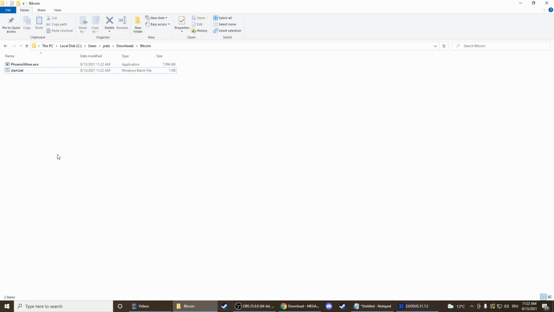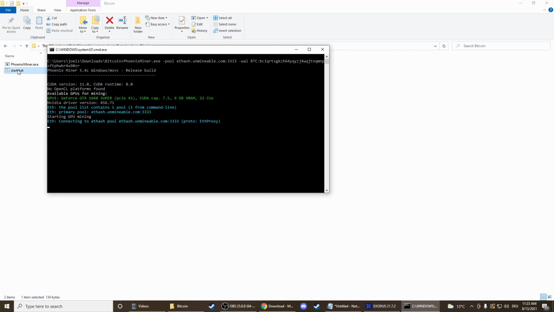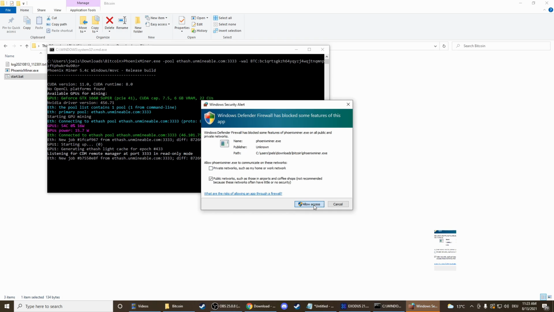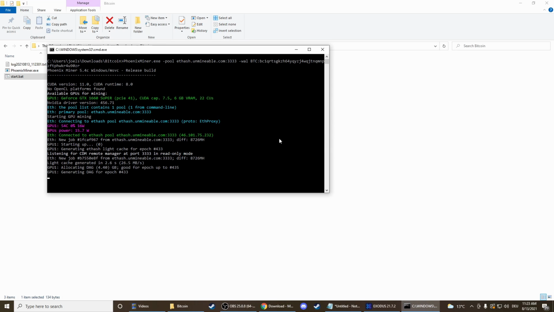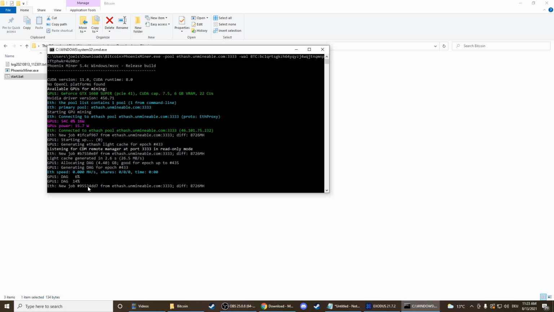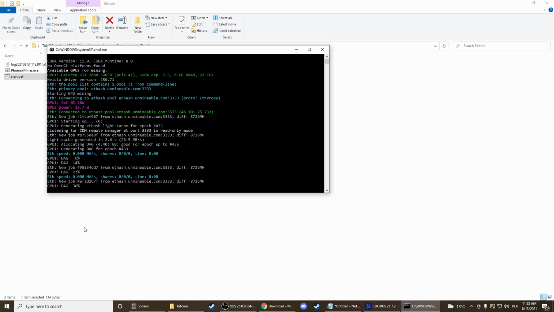Now we can go here again and just press start.bat. And now, okay, we have to allow access, but now the mining process is starting. It takes some time to really start because the GPU needs some time, but yeah.